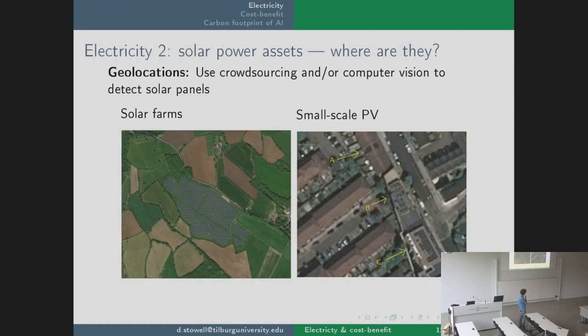The challenge comes when you have these tiny things here. I use this photo to illustrate. This is a street in London. If you were going to do computer vision for this, it's actually a really difficult challenge, because even just these three houses next to each other all have solar panels on top, but they look completely different. This is solar panels on either side of a ridged roof. This is solar panels standing up on a flat roof, and this is solar panels lying down on a flat roof.